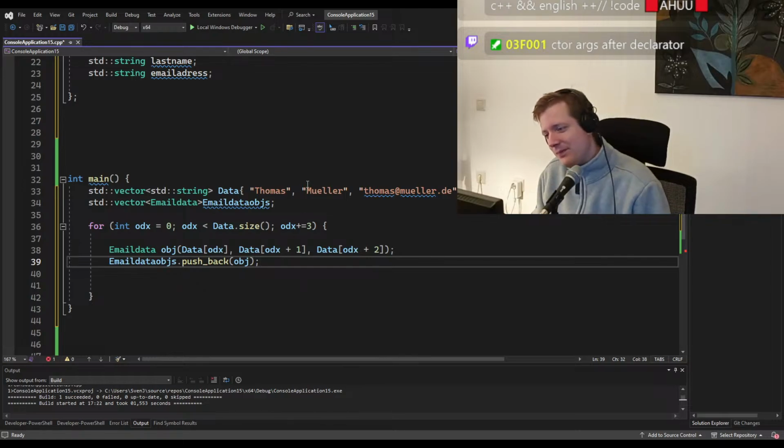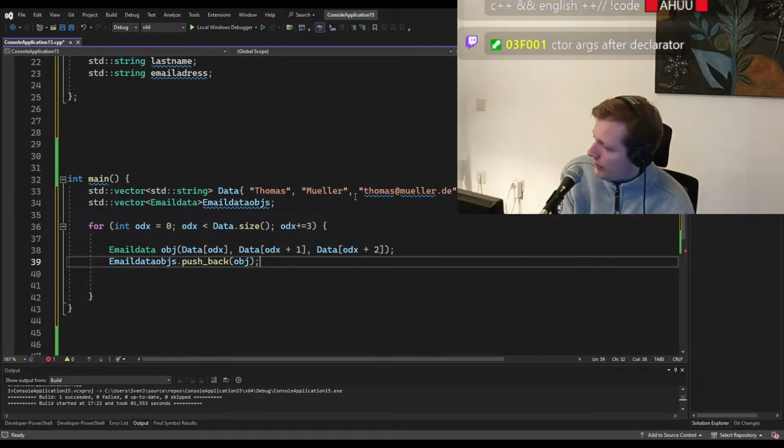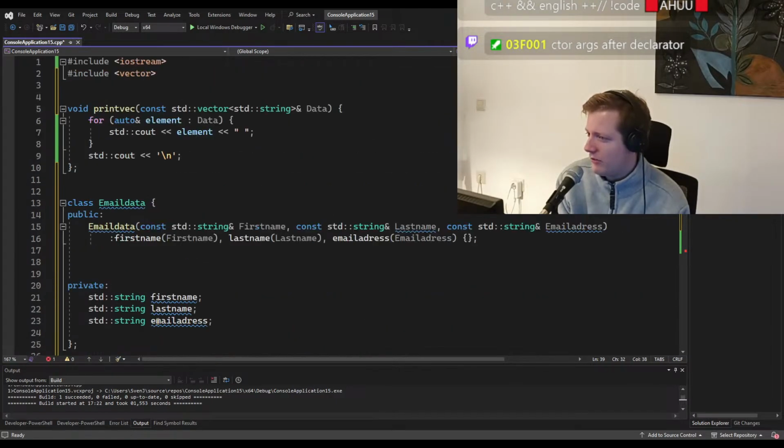I mean, so that should be now correct if I have it like that, because I'm just filling up the email data objects, right, with this vector, and this should then work, right?